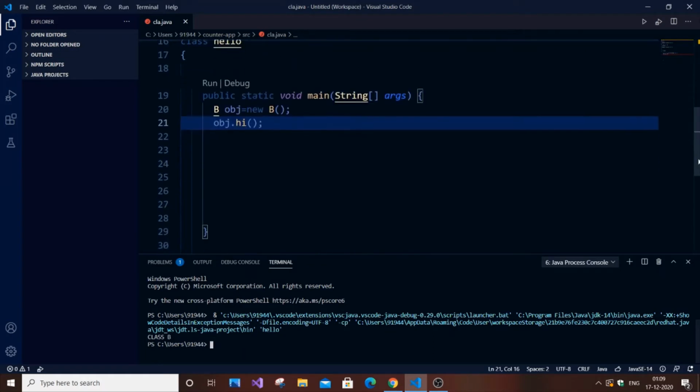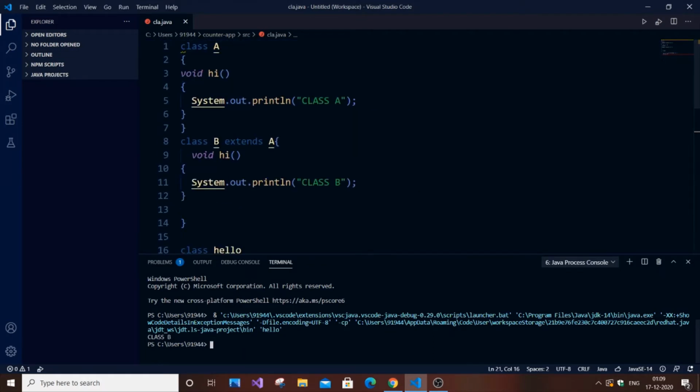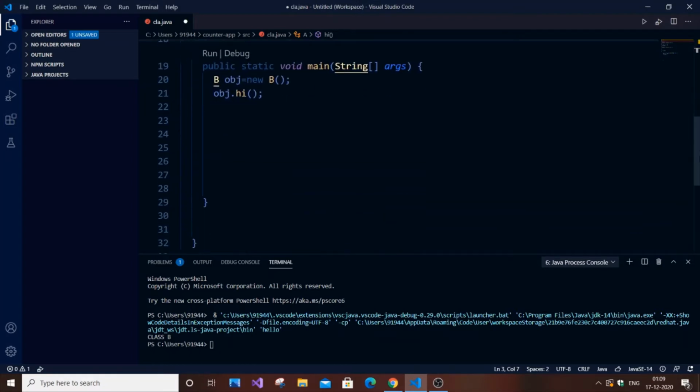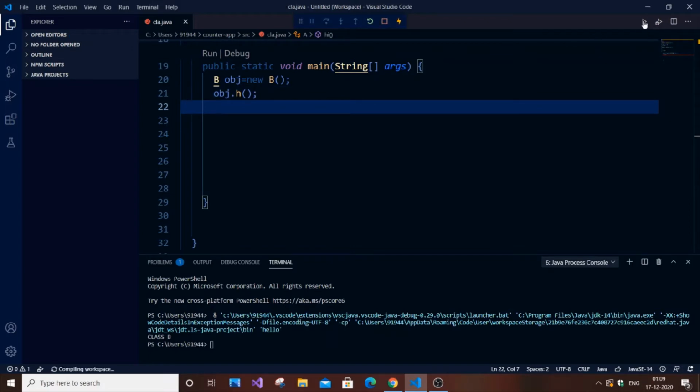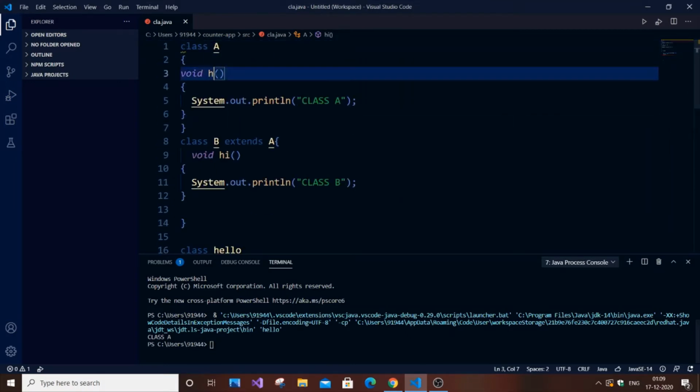But using this object, we can even access the methods of class A. In this case, with hi we can access only hi. Suppose I change its name to h, void h, and run it, you will get class A as the output. Yes, we have got class A as the output. But the problem here is that both the functions have the same name and belong to different classes. So how to access this?